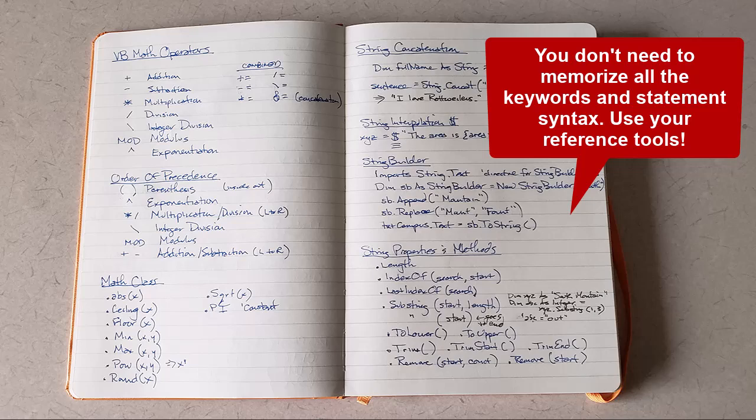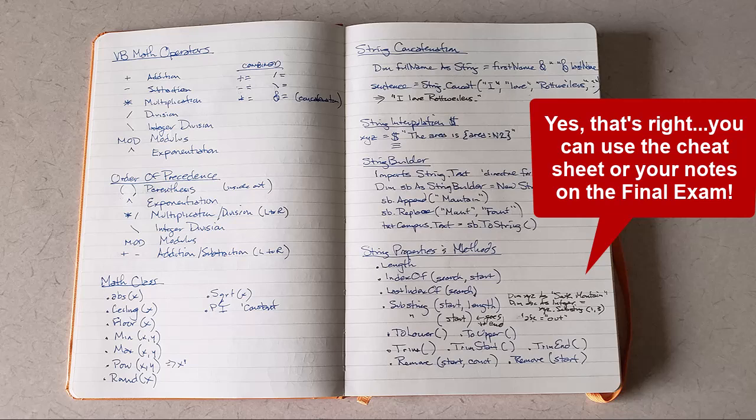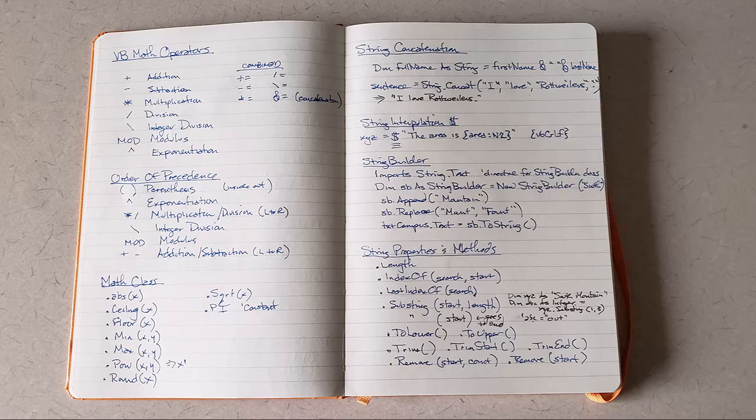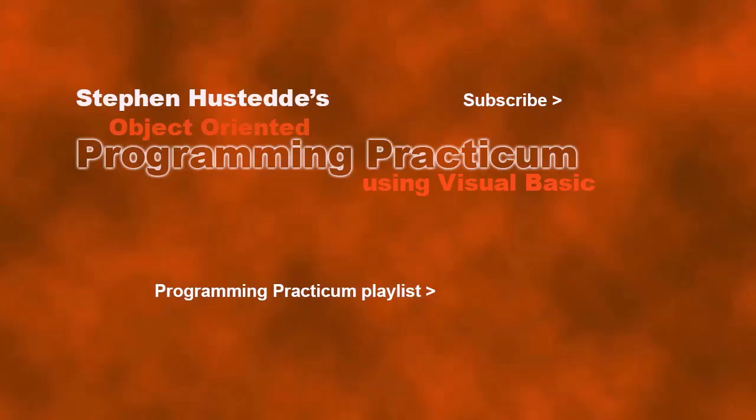Research shows that we remember things better if we write things down than if we just read it or view it. And as an incentive, on the final exam, you are welcome to use your notebook or notes and the cheat sheet that I provide for you. I have a notebook for each of the languages that I use and that I teach, and I reference these a lot. So lots of tools and resources out there to help you not only learn Visual Basic, but hopefully also to master it and to develop some great software.